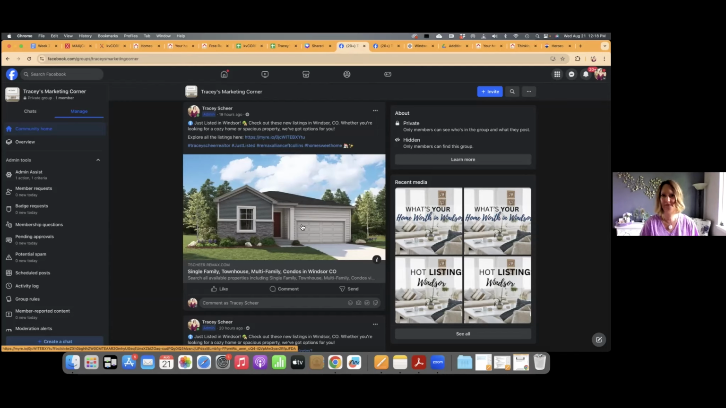So again, not a favorite because you can't control the photo. If it goes under contract, it's going to say photo coming soon. And it also could be in a totally different area than the one that you're trying to promote. For instance, here we're doing just listed in Windsor. This isn't in Windsor. So that is another piece to it.